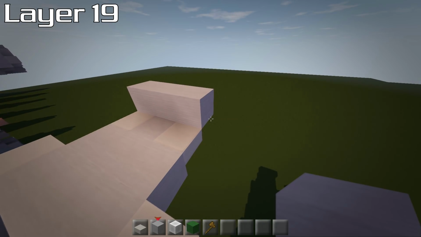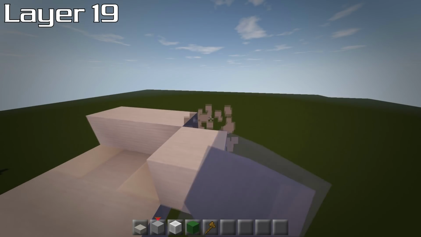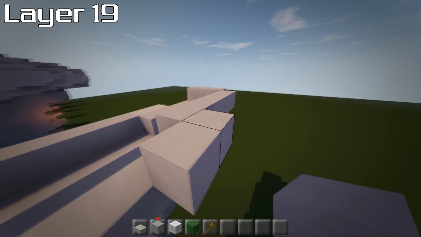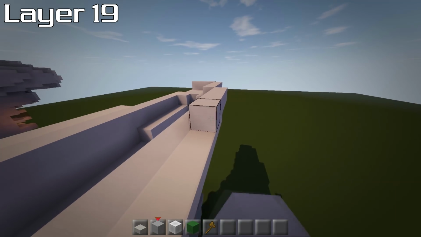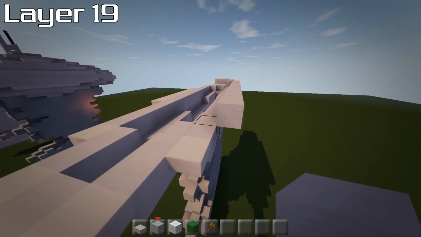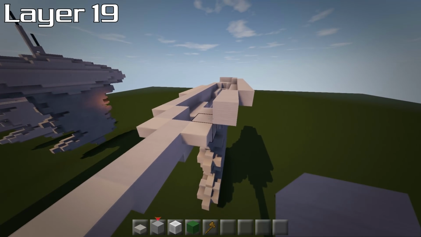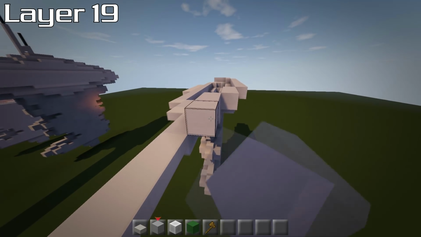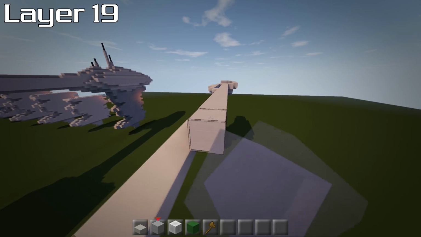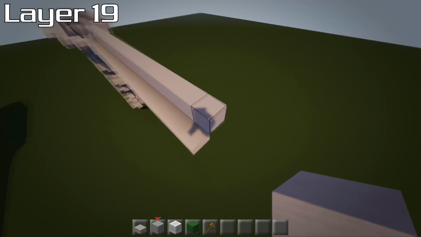We are then going to have a 5. 1, 2, 3, 4, and 5. Then we're going to have a 14. 1, 2, 3, 4, 5, 6, 7, 8, 9, 10, 11, 12, 13, and 14. Then we're going to have a 3. 1, 2, 3. Then a 20. 1, 2, 3, 4, 5, 6, 7, 8, 9, 10, 11, 12, 13, 14, 15, 16, 17, 18, 19, and 20. Which should bring you in line with that.